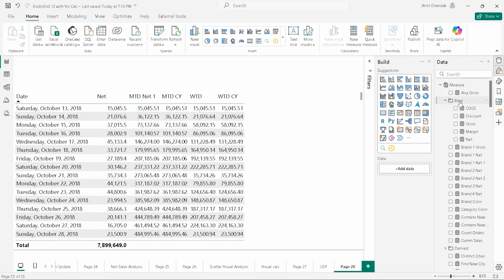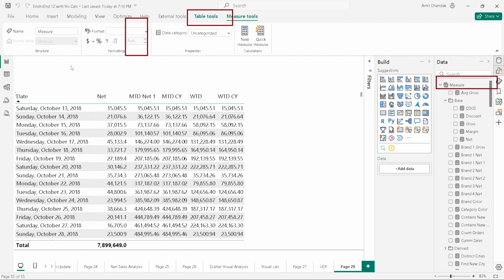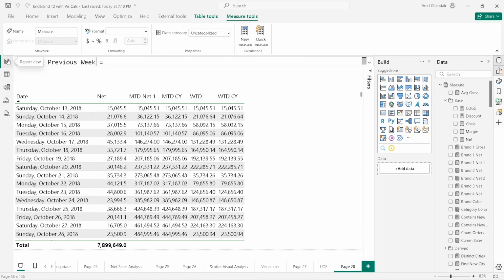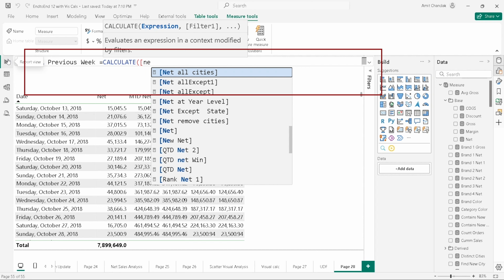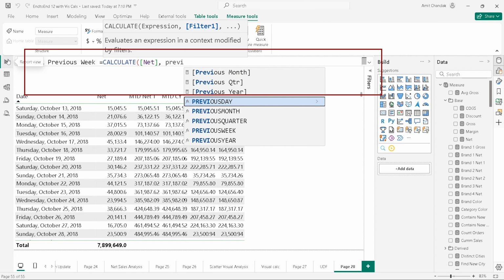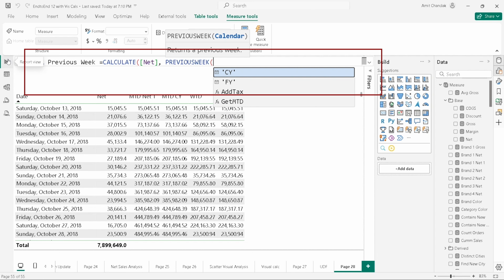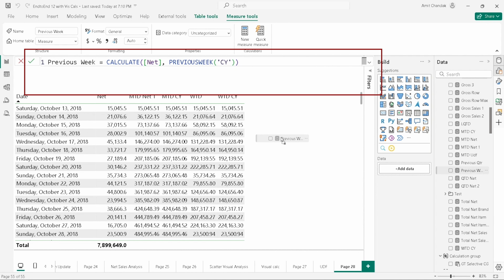So let's go back, click on the measure, new measure, previous week, which is nothing but calculate net previous week CY. And let me add this to the table visual.